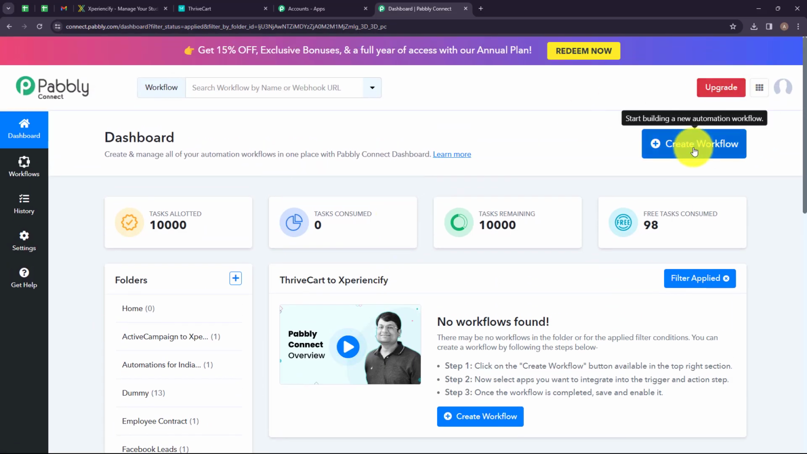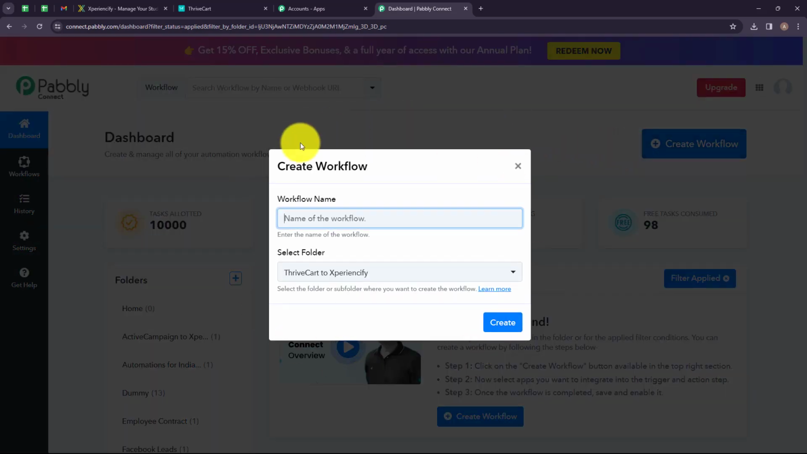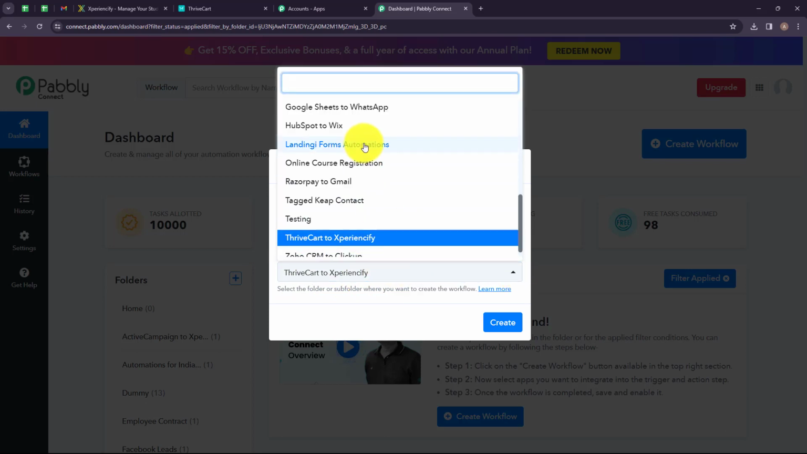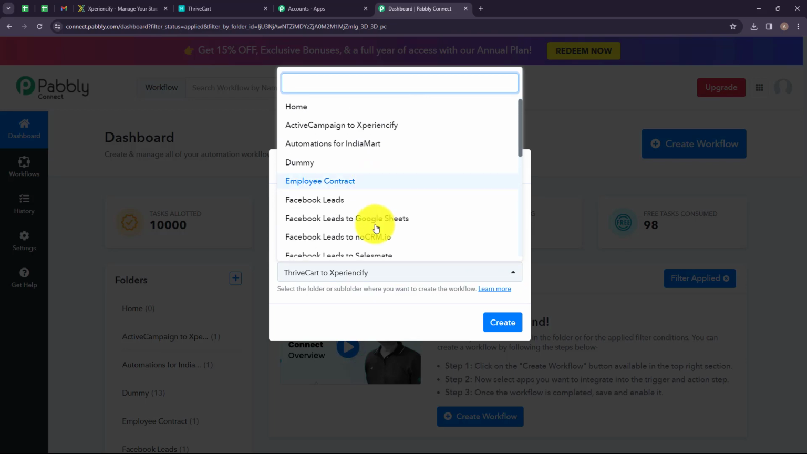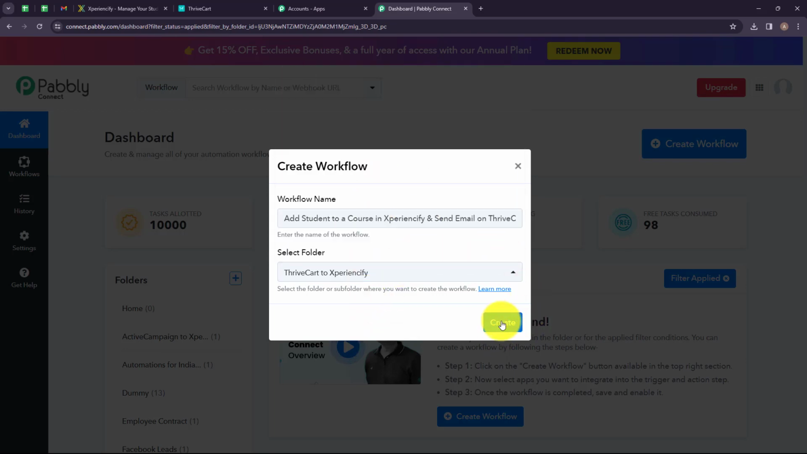Again, on my right hand side, you can see a tab named as Create Workflow. Let's click on this. And here a dialog box has appeared which is asking us to name the workflow. So I'm going to name my workflow as add student to a course in Xperiencify and send email on ThriveCart purchase. And as you can see over here that I have selected a folder named as ThriveCart to Xperiencify, which I have created just now. By clicking on this drop down over here, you will find all the folders which you have created earlier. Now let's click on create.